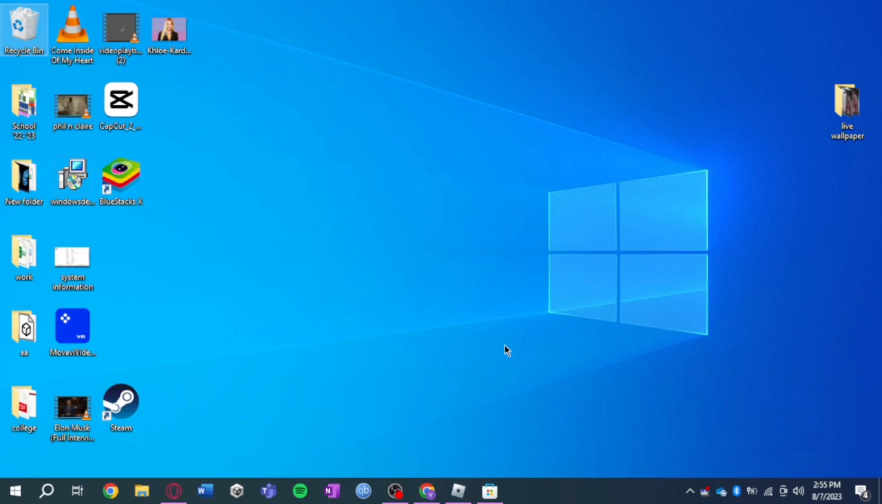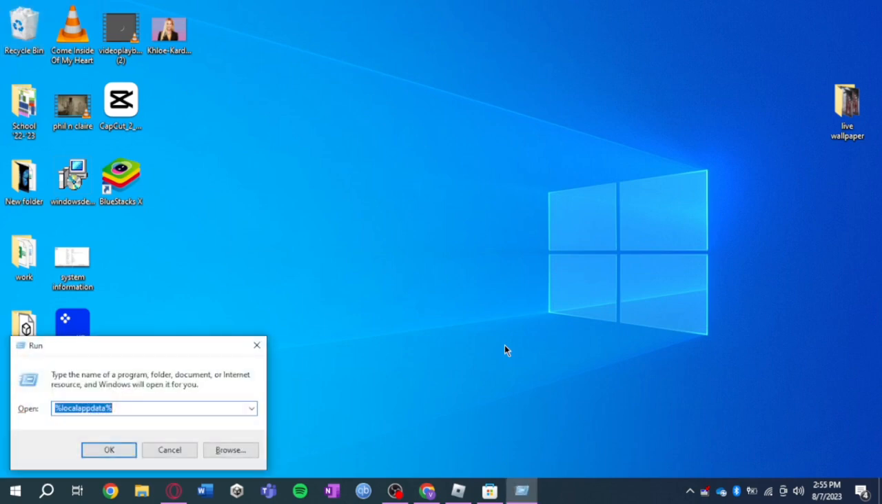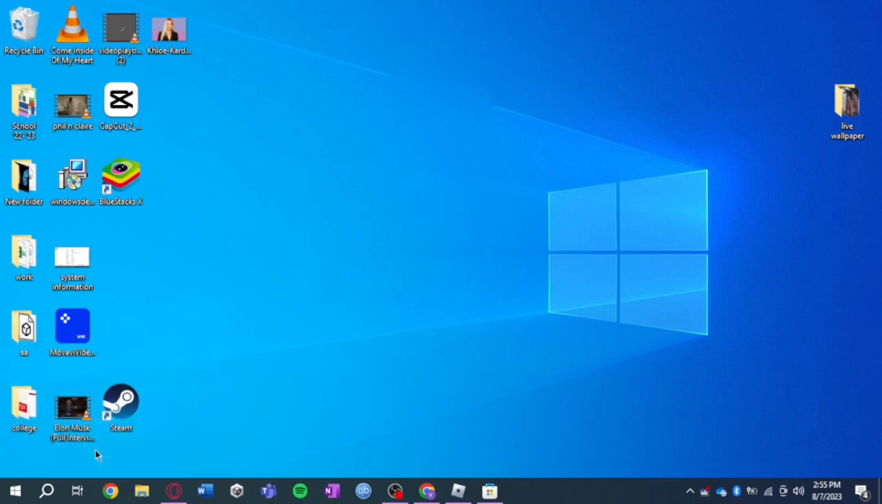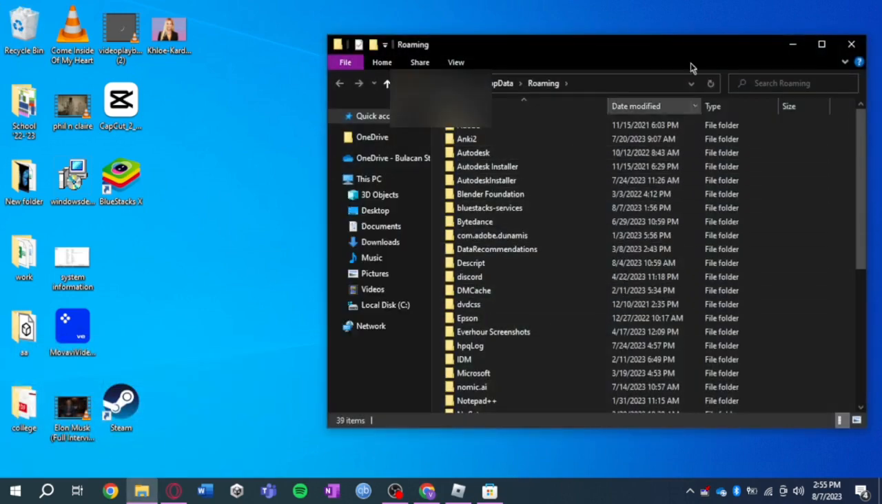So to do that, what we need to do is just click on Windows and R button. You can also open this by searching for Run. From in there, let's search for App Data right here and then click on OK. And then this will open this folder.